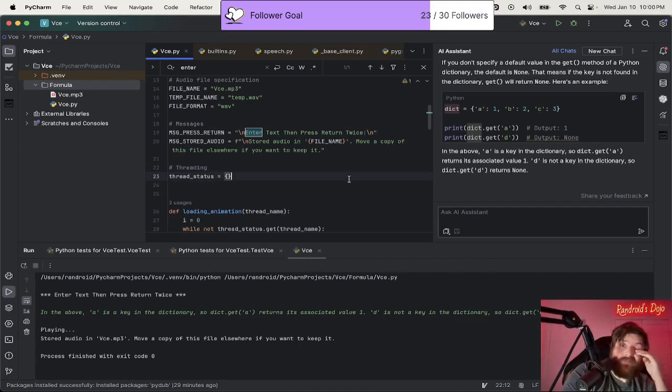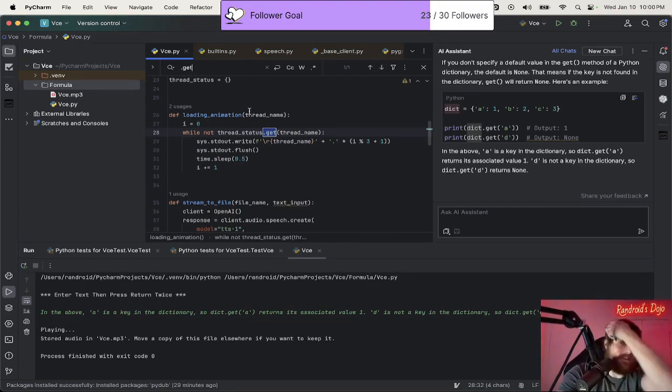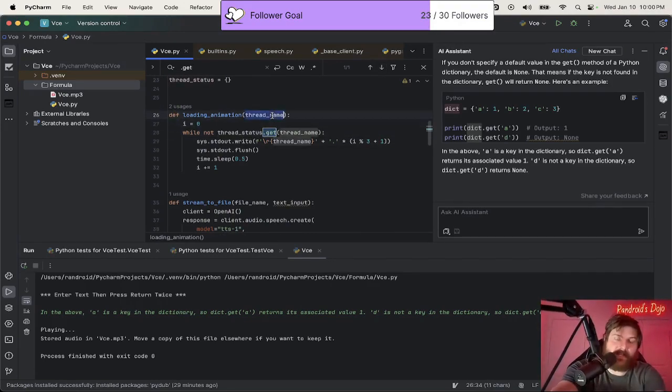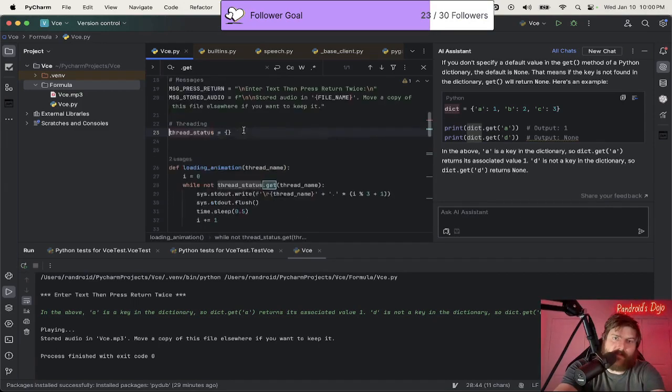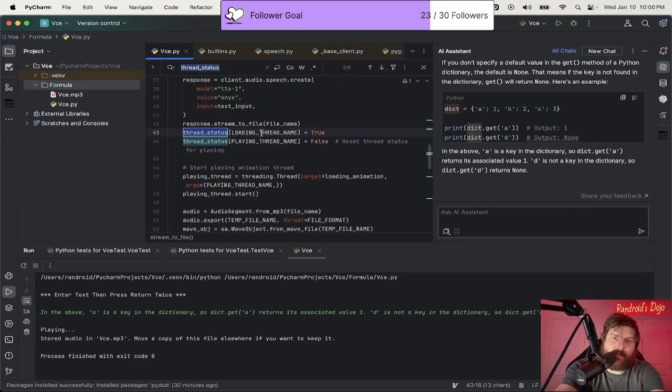Okay, so that worked, right? And I want another new line here. Okay, so we don't need get. This is basically saying while the thread status doesn't have the thread name in it. So I guess it gets the thread name and the thread status. So let's see who adds to the thread status. Oh, okay. It adds a value of true or false.